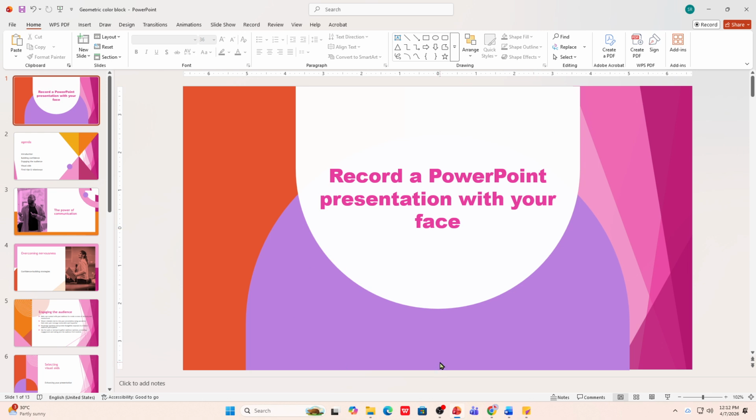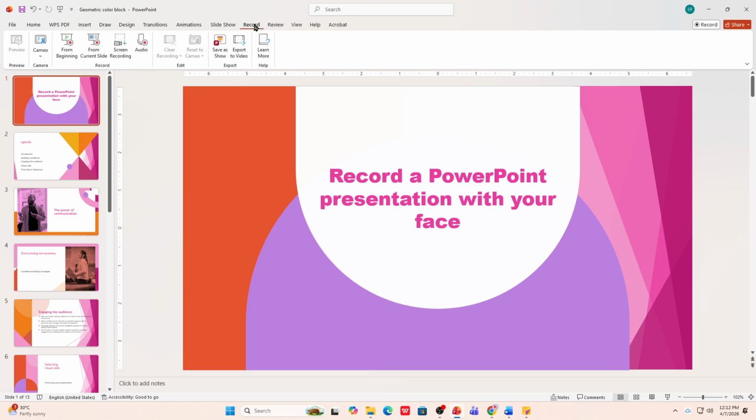Next, head to the Recording tab in the ribbon at the top. This is your control center for capturing your slideshow with narration and video. If your interface looks a little different, don't worry. PowerPoint may label it as Record or Record Slideshow, but it leads to the same recording experience. Click Record or Record Slideshow to open the dedicated recording window.